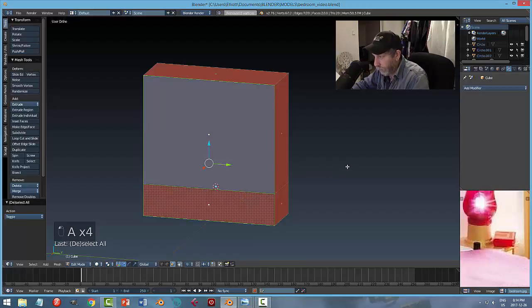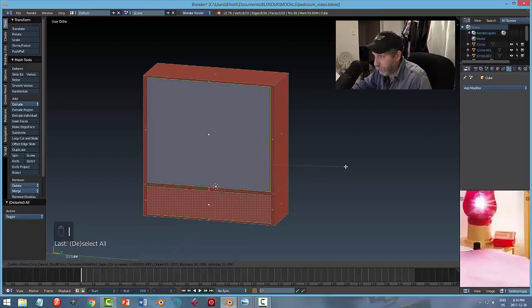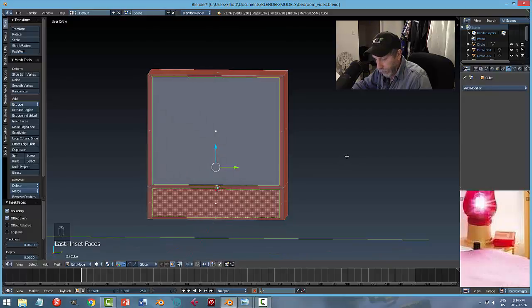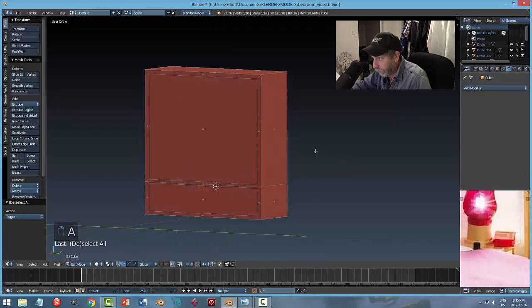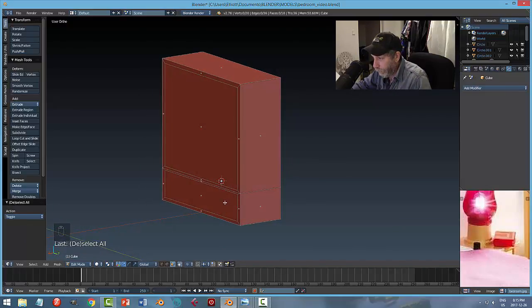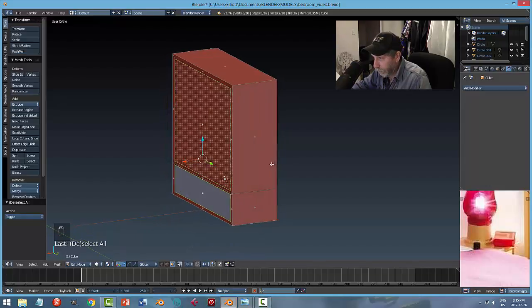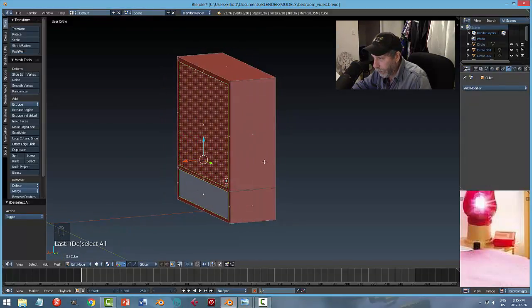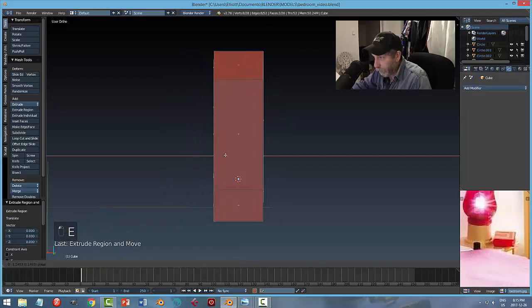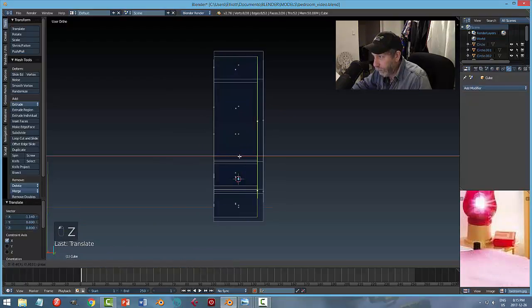Okay, that, I. And then scale it in Z. What if I do that? That'll cause a problem for, so it's just a drawer. Well, what if I just go ahead and inset? I'll try it.